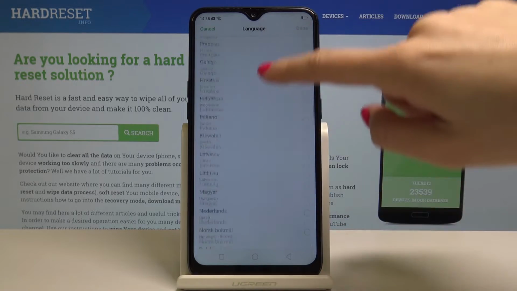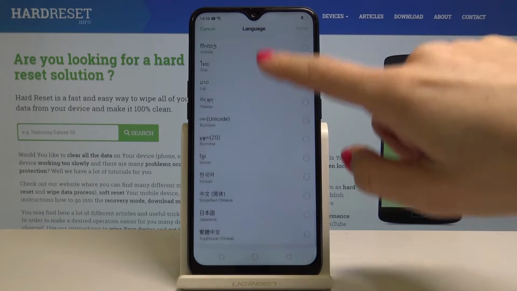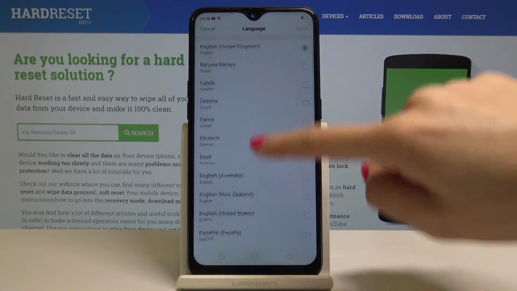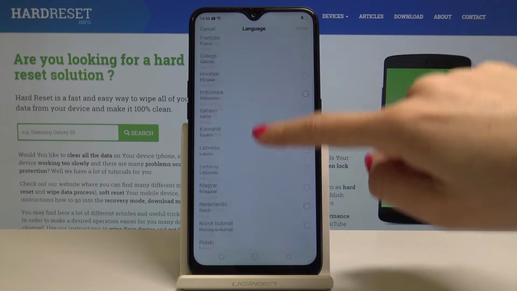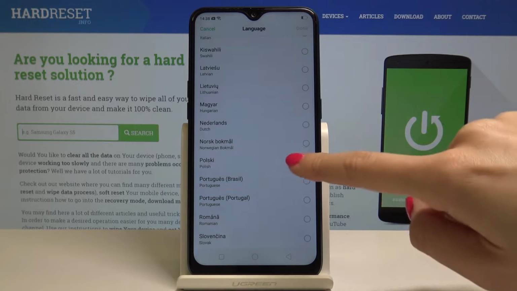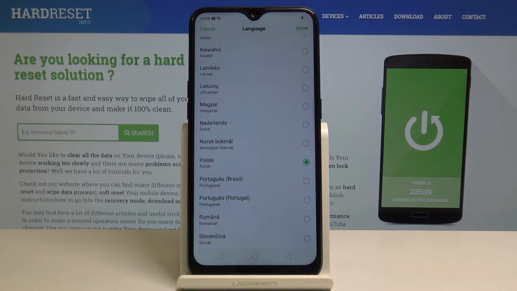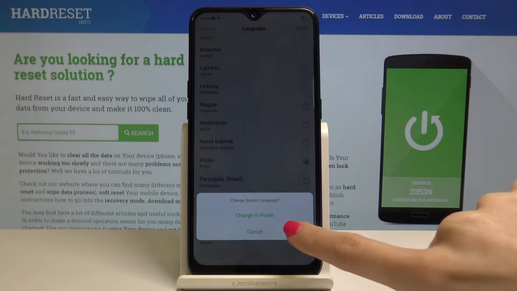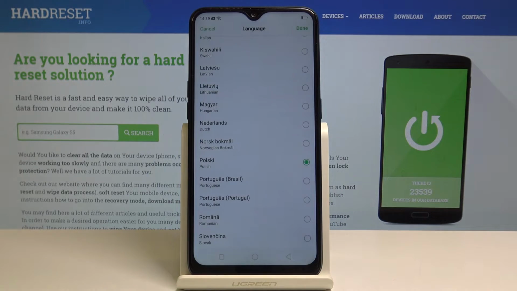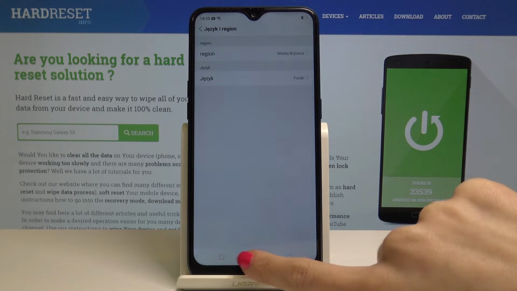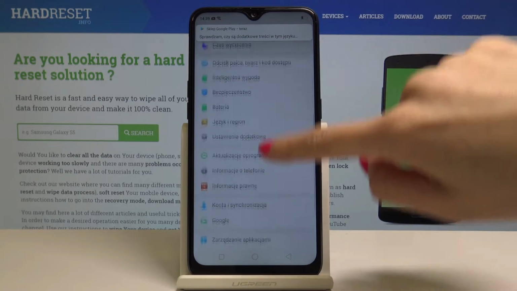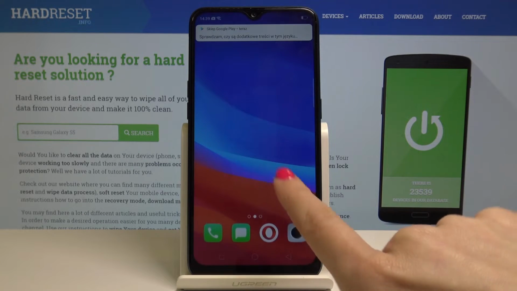from the following languages. The list is pretty wide, so there's almost every language, or even all of them. So let me pick, for example, Polish. Once you select the preferable language, just tap on Done and change to Polish. Great. Now you can see that all menu details and everything is in Polish.